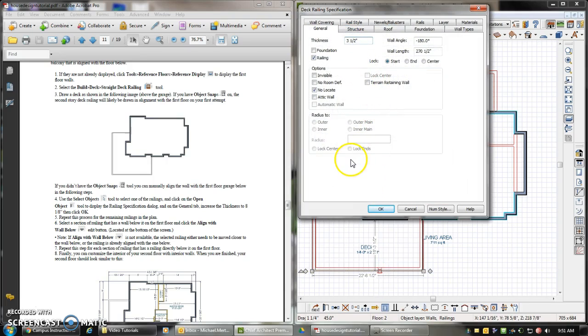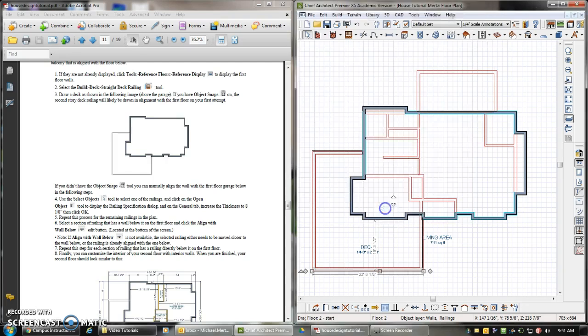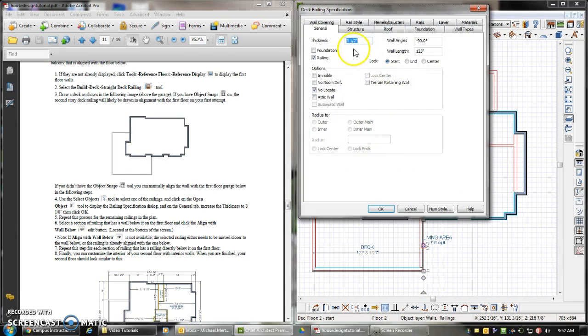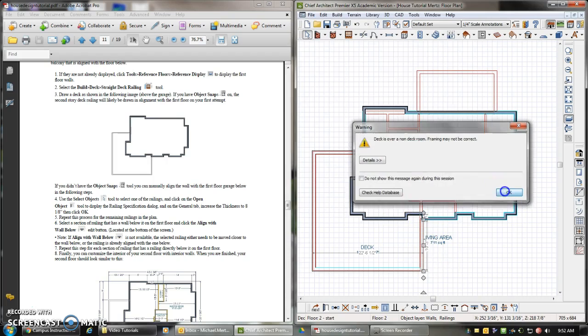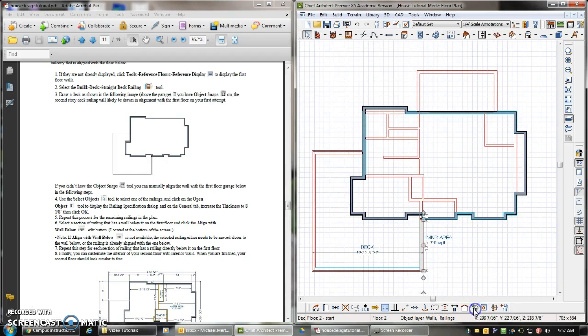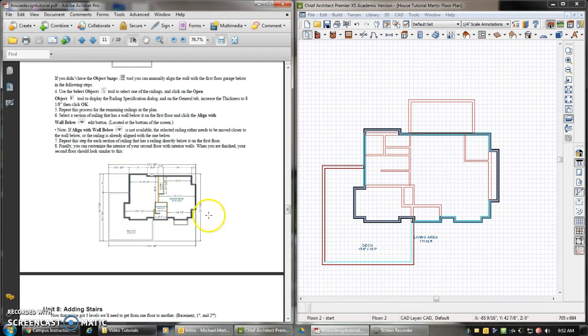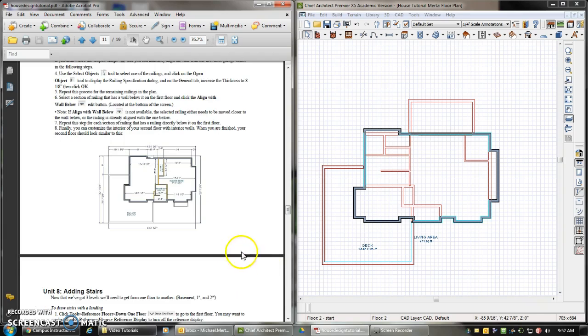Make this 8.5. Okay. You can also see the option down here. So I'll align with wall below. Last one. Just like that. And there we go. So now our deck is directly above it. Very good. And so we will leave this video with that information right there.